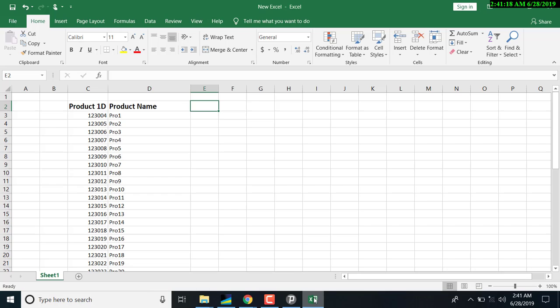So here we have a series of data which we have imported from XML, and this product ID in XML was a text field, and now you can see that it is a number because it's on the right side of the column. So how can we convert? There are some very simple techniques of doing so.